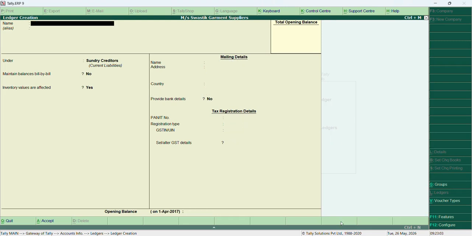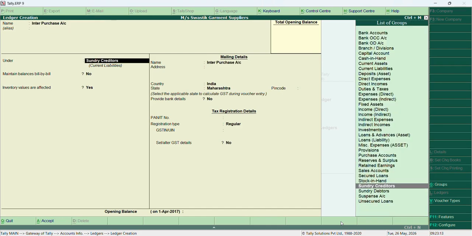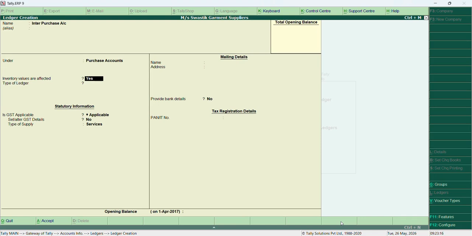Control A. Next will be inter purchase account. Under the purchase accounts, inventory values are affected, yes. Is GST applicable? Applicable. Set and alter GST details, no. We are not going to set anything, because we are not giving any details here, because every transaction has different GST related information. So just keep it no. Type of supply, goods. Rest all remains the same. Yes.